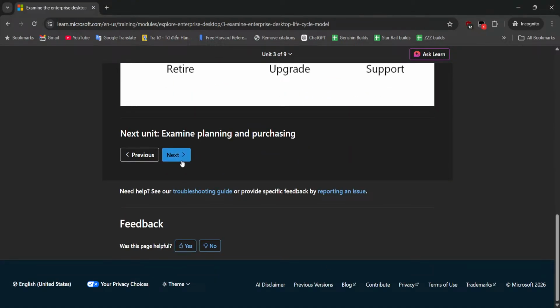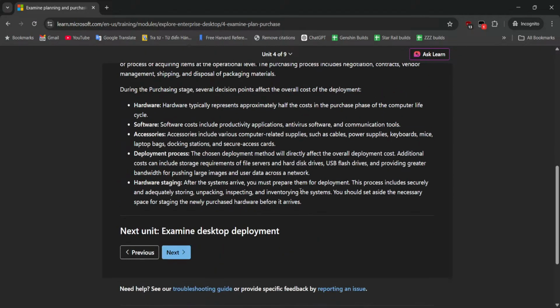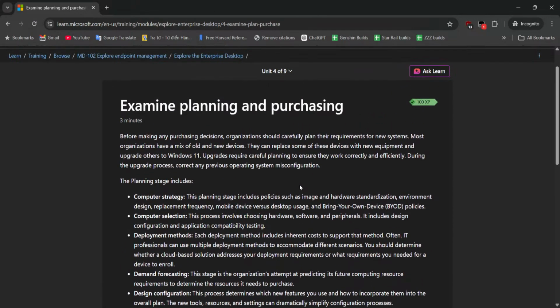And the next part is examining planning and purchasing. Well, this part will go deep into the planning and purchasing step of the enterprise desktop lifecycle model. Let's read.